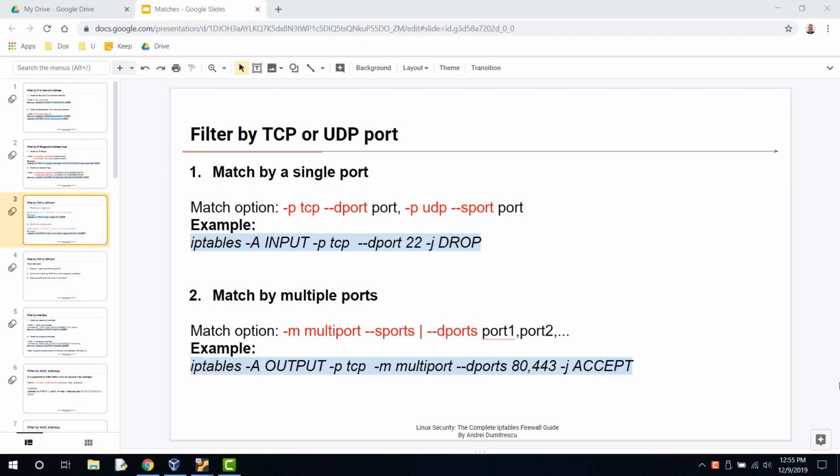You can match by a single port using the match option --dport, which comes from destination port, or --sport, which comes from source port. It's mandatory to specify the TCP or UDP protocol using the -p match option, otherwise you'll get an error. Keep in mind that there are ports in the packet header only if the protocol is TCP or UDP. Other protocols, like for example ICMP, do not use ports at all.